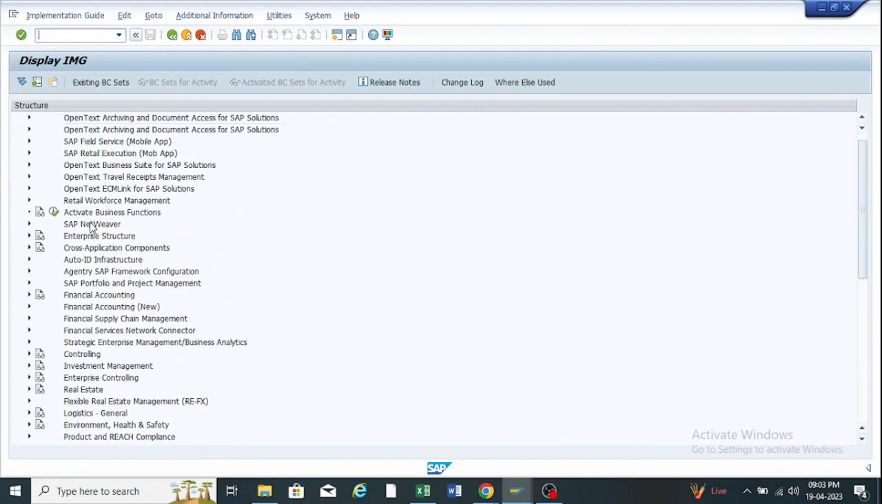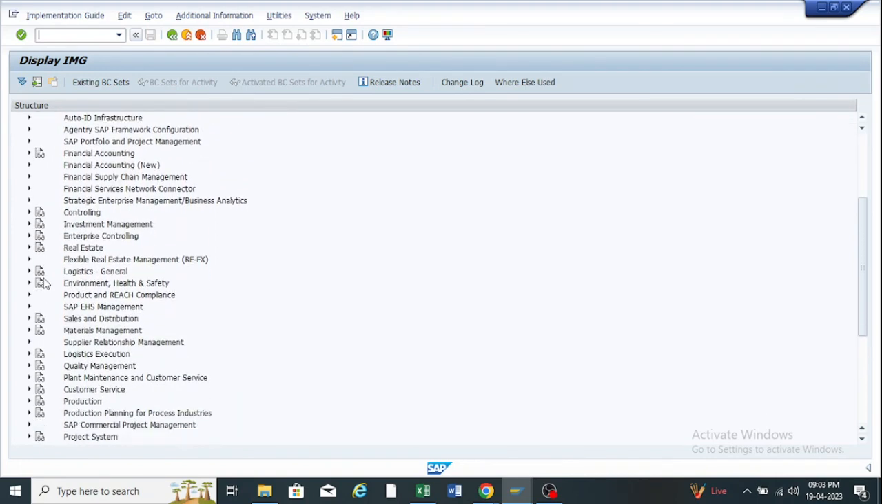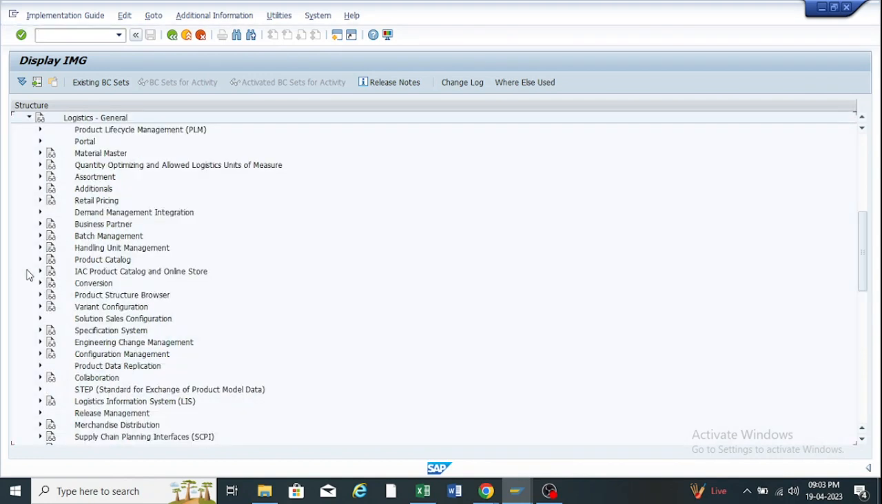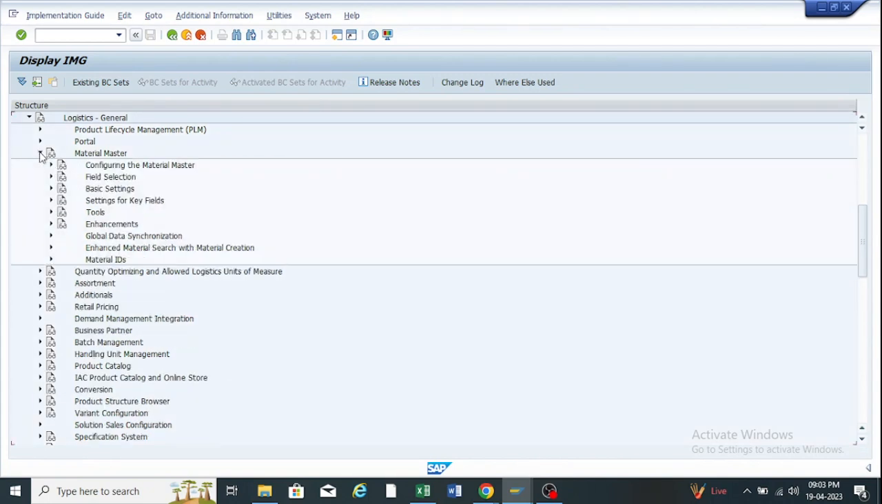Okay, no issue. After SPRO, we go to the Reference IMG. Then we have the option of Logistics General. Under that, we have the option of Material Master. You need to go through the recording again. Right now you need to follow the path only. After the completion of this, I will give you the T-codes for all of that.